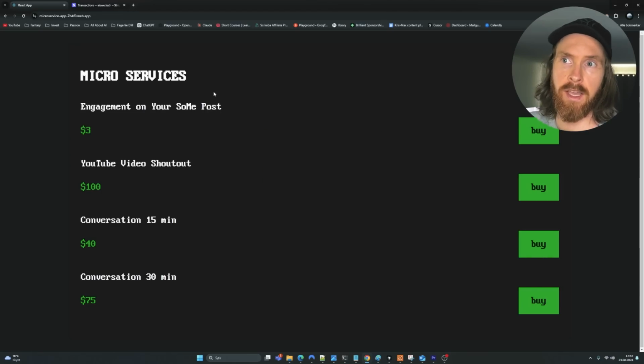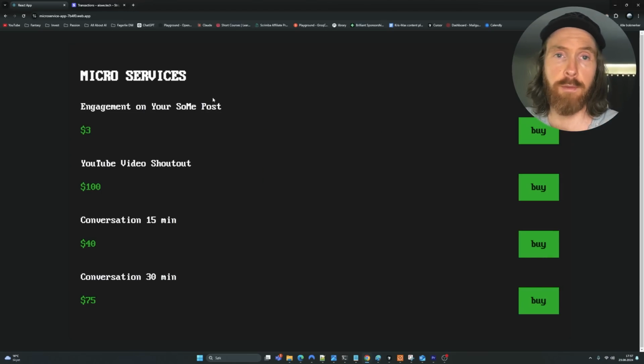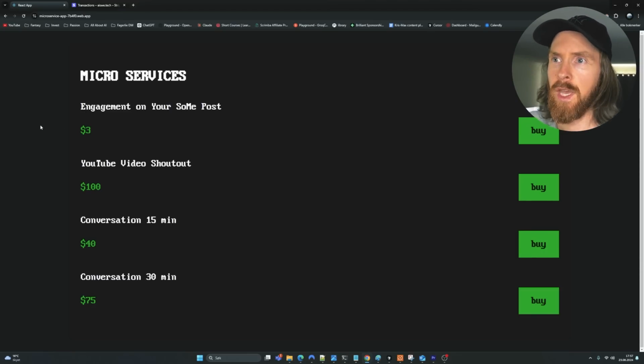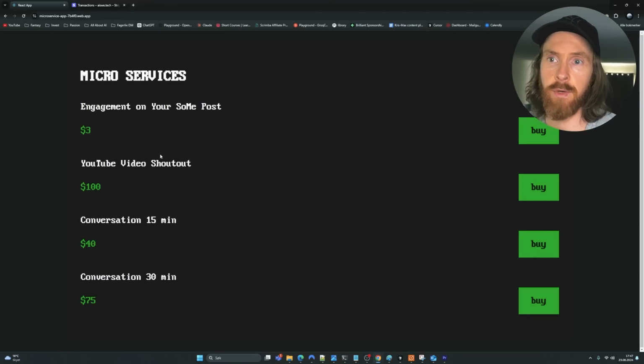So this could be like some microservices that you offer maybe on your social media, so you can leave this in your bio or something, or on your web page. This is kind of up to you. But now I just want to show you how this works before we get into the building part, right? So let's say I wanted to sell some engagement on some social media post. Yeah, that's a microservice, right?